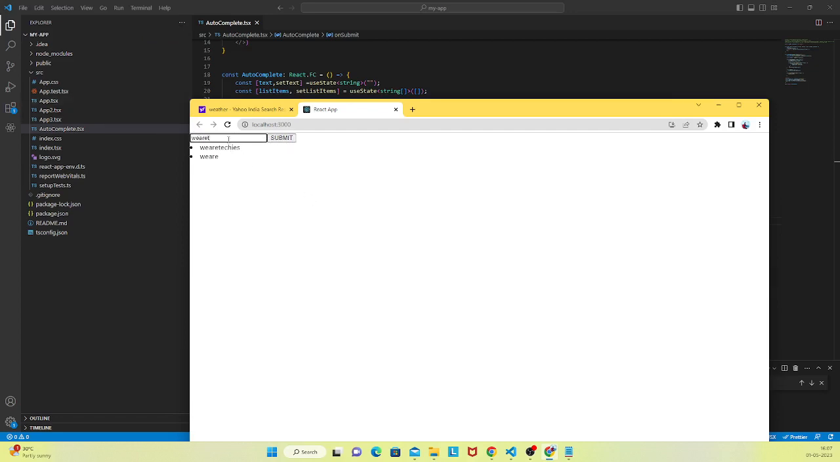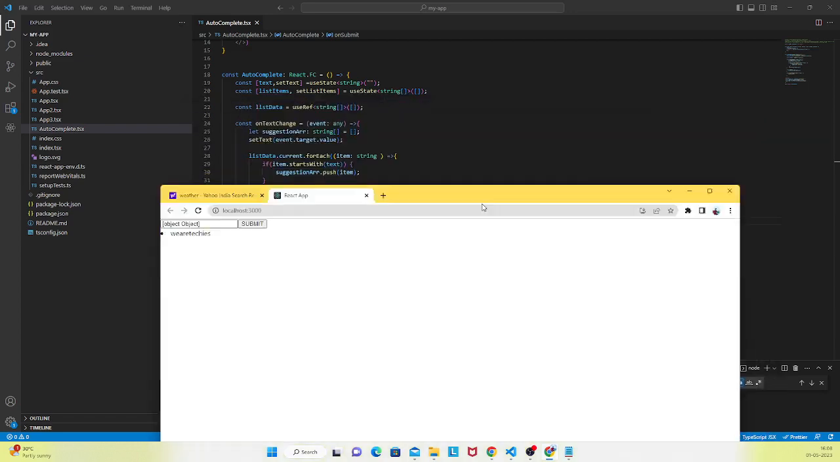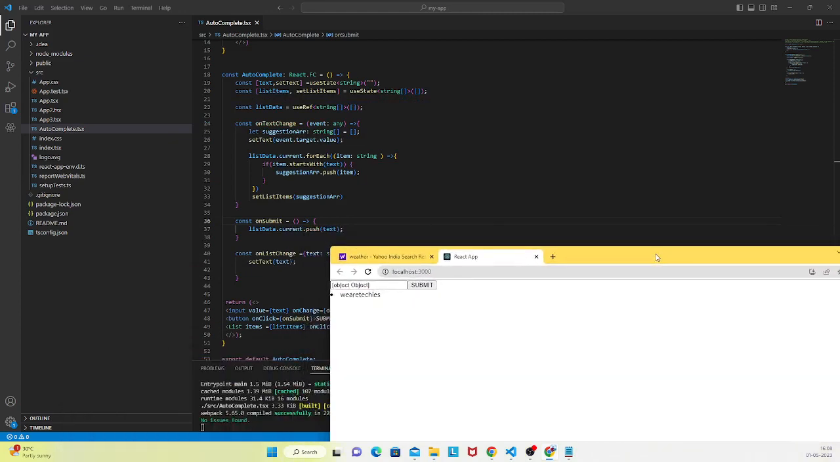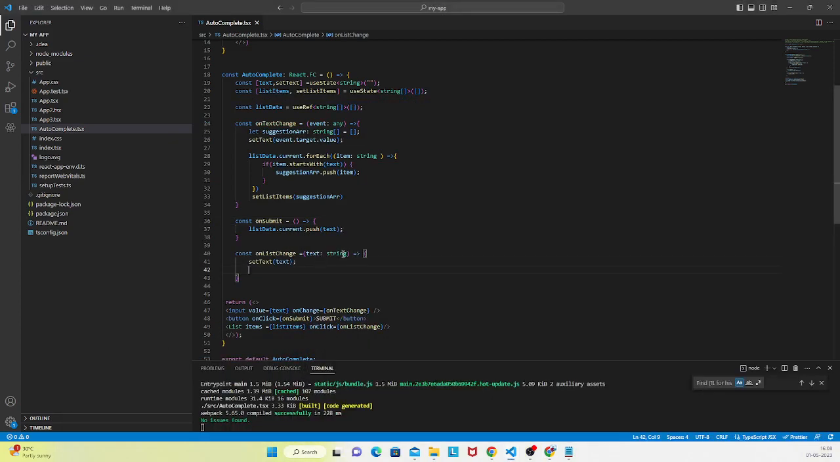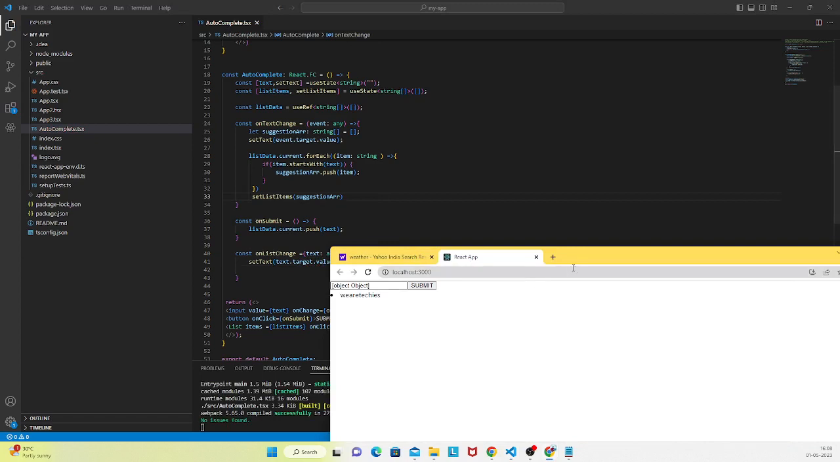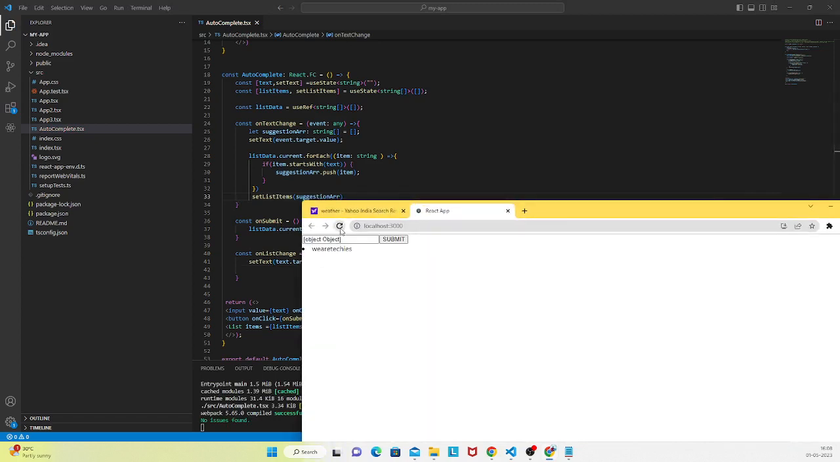So let me type we are techies now. So I get this. Let me type this much only. And now let me click on this. We are techies. Oops, what happened? I think it came as an event and I need to make it text. Let me use text dot target dot value.